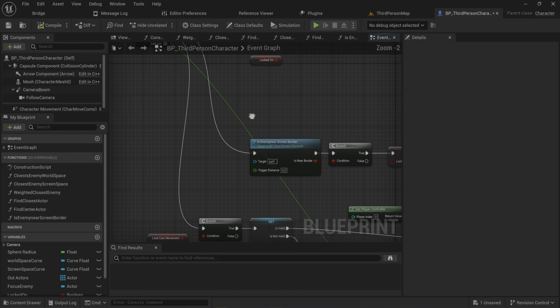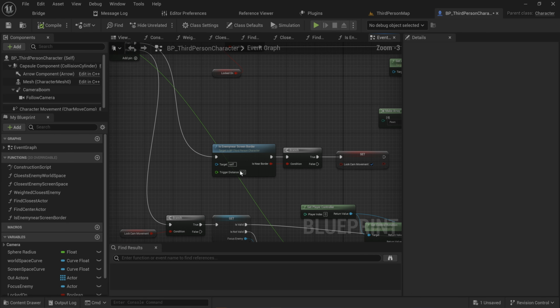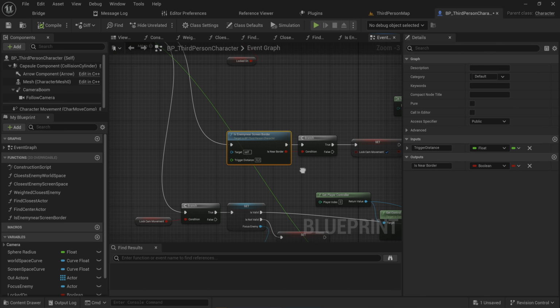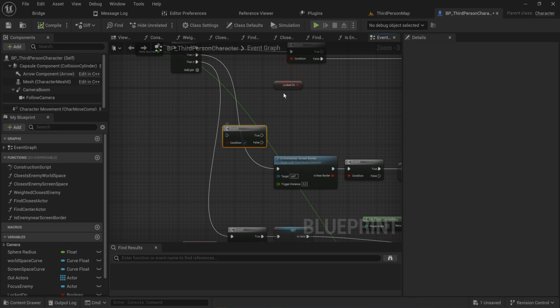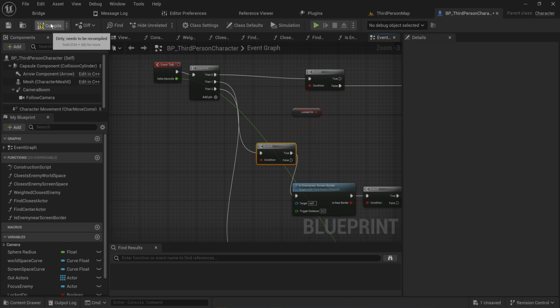And in this little branch here, after the second bit of our sequence, when we're checking if we are off screen, we also want to build in a branch to see whether or not we are locking on. So we can just use the lock on again. And we only want to do this if our lock on is true, because if our lock on is false, we don't want to be doing any of this stuff.